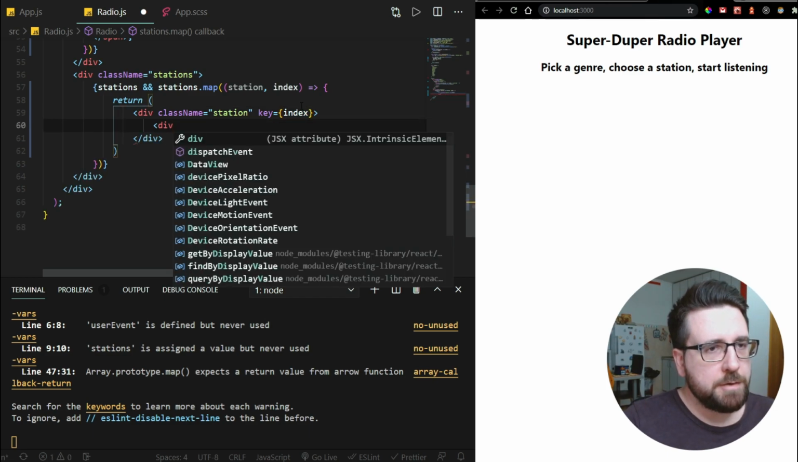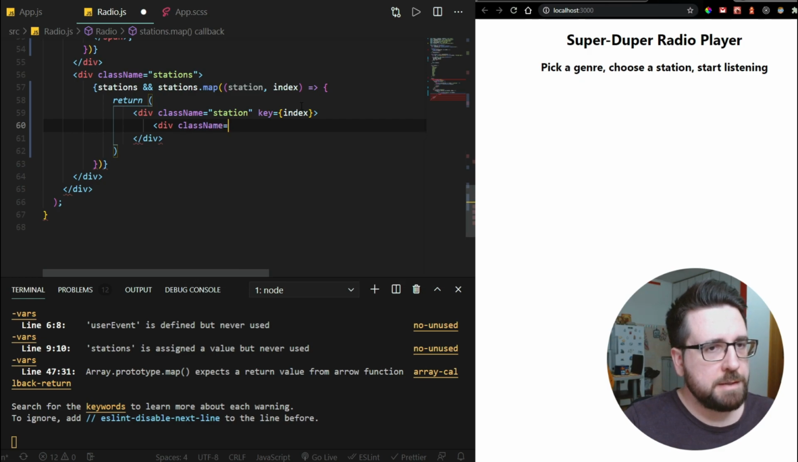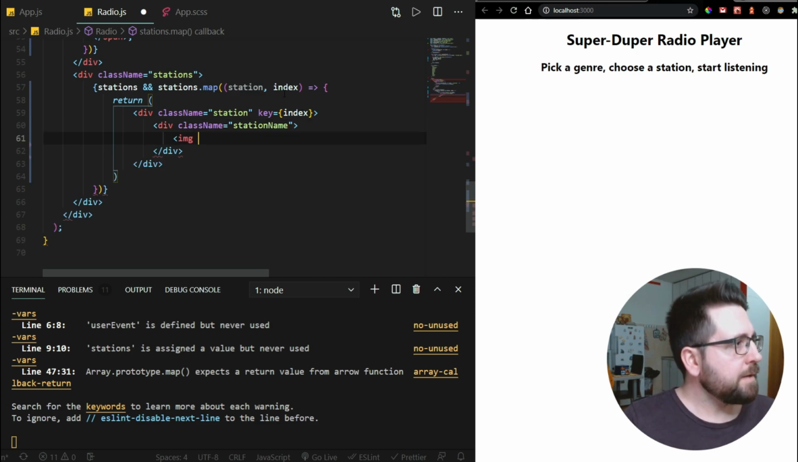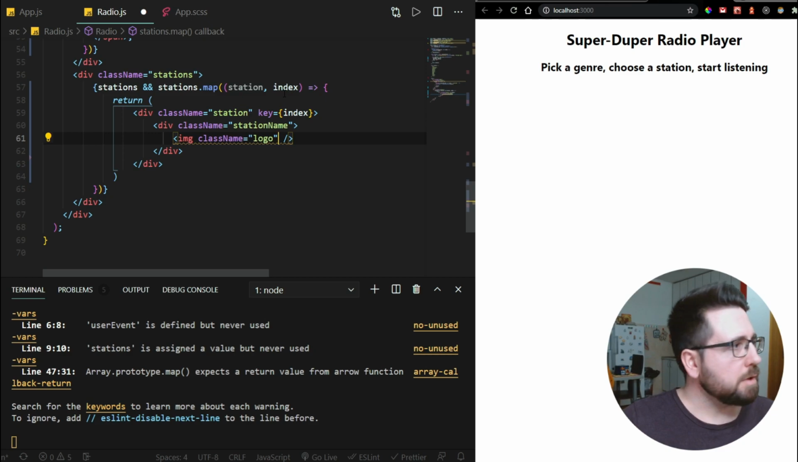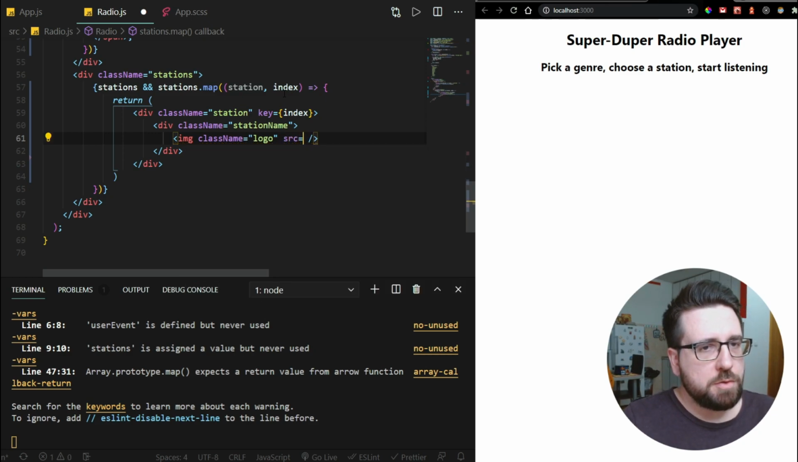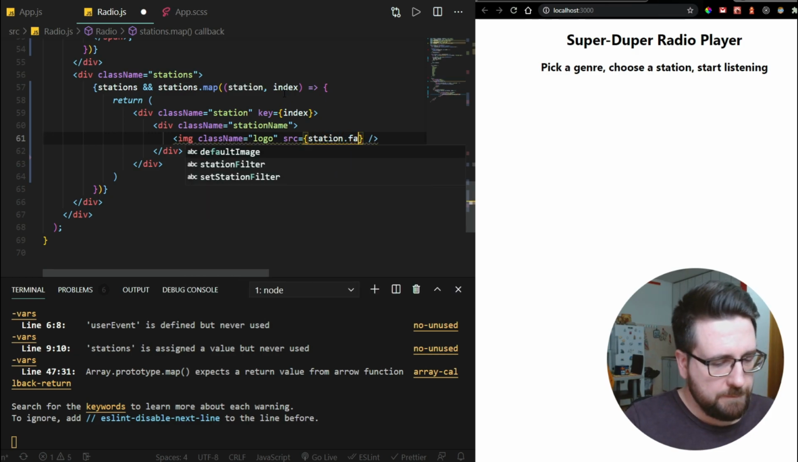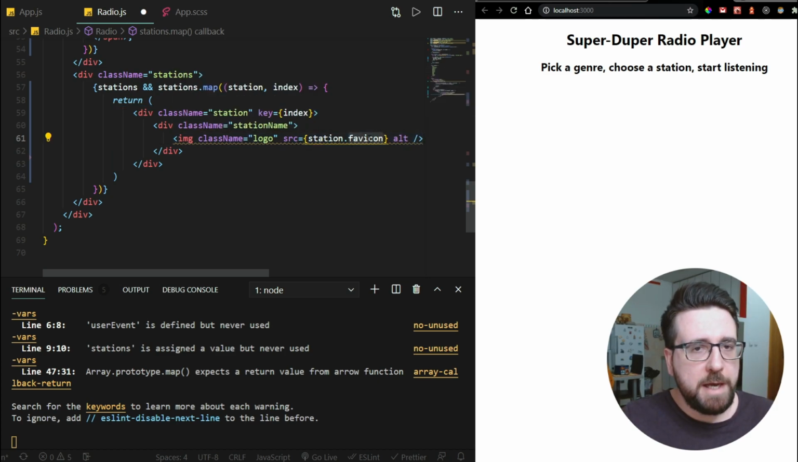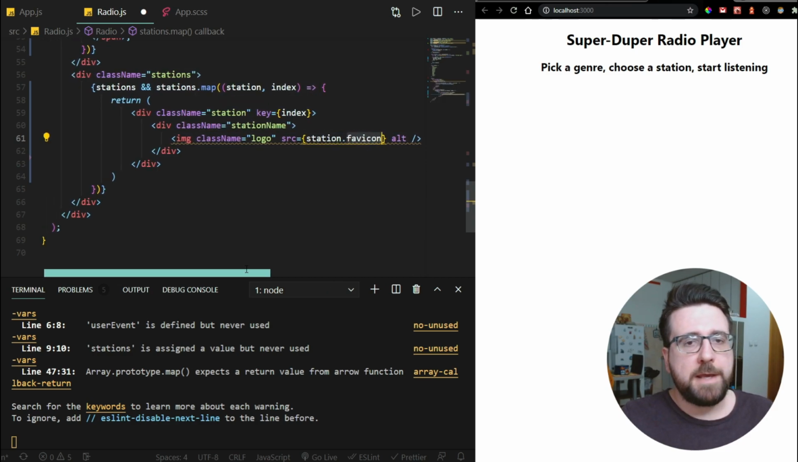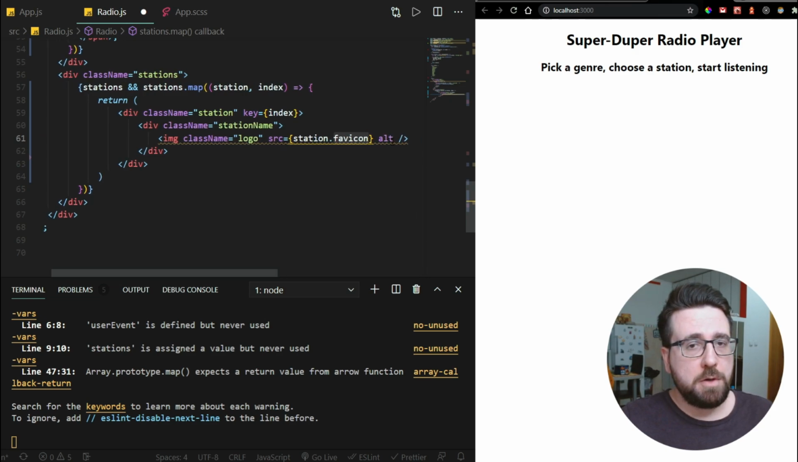And inside we are going to set up another div with a class name of station name. In there we are going to set up an image tag which is going to be used for our logo. So for the class name I'm just going to put logo. For our source I am going to say station.favicon. All of the stations that we get from the API should have at least a property called favicon, and it should have a URL to the image for the logo.